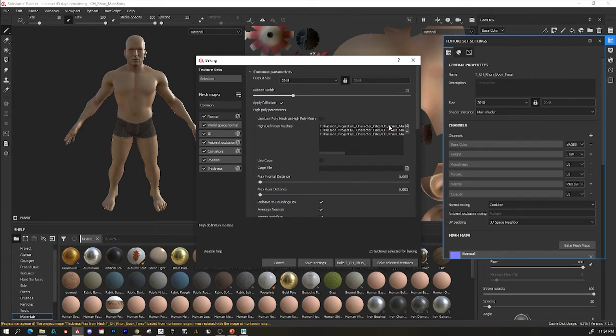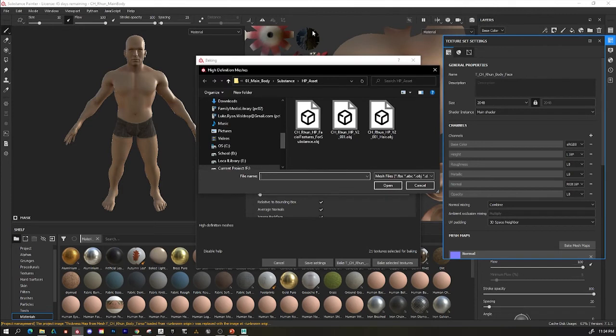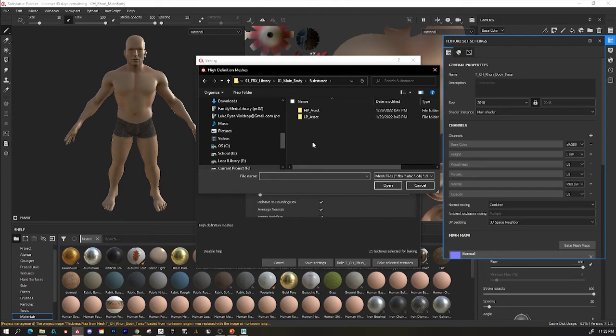So bring in all your high poly models, making sure that they're lined up with whatever low poly model you have in your file. And you're going to add those from here. For me, it's really easy because I know it is all going to be in my FBX master library. So I'm in my FBX library, I'm in my main body. I've already compiled things into my Substance. This is where my high poly and low poly assets for baking are going.